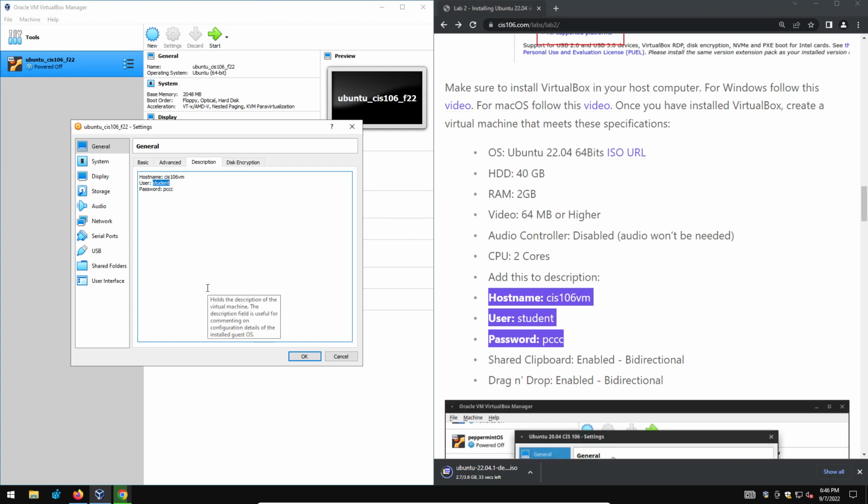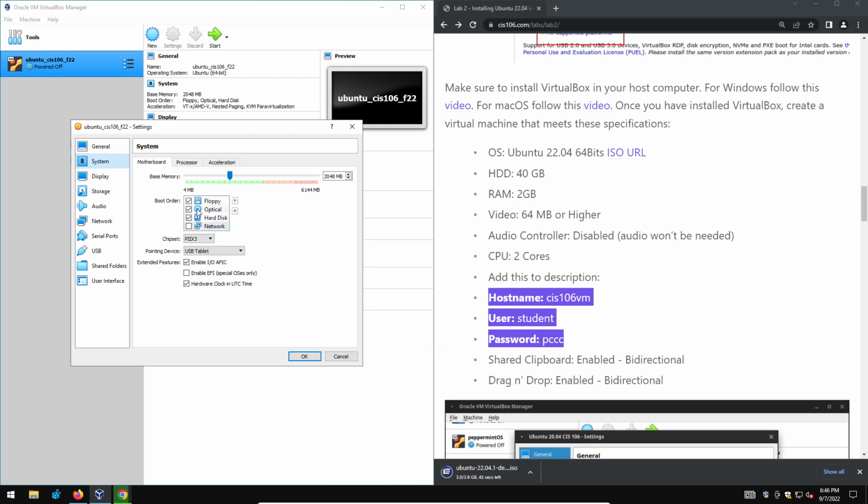I suggest your Blackboard username. You know, mine would be R.A. Alberto. Yours, your Blackboard username. That's a nice naming convention. And host name is the name of the computer. CIS 106 VM, it's pretty good. Okay, we're not going to use disk encryption, so we skip that. We're going to disable floppy disk, move it all the way down because we don't need it. You're going to leave this as is.